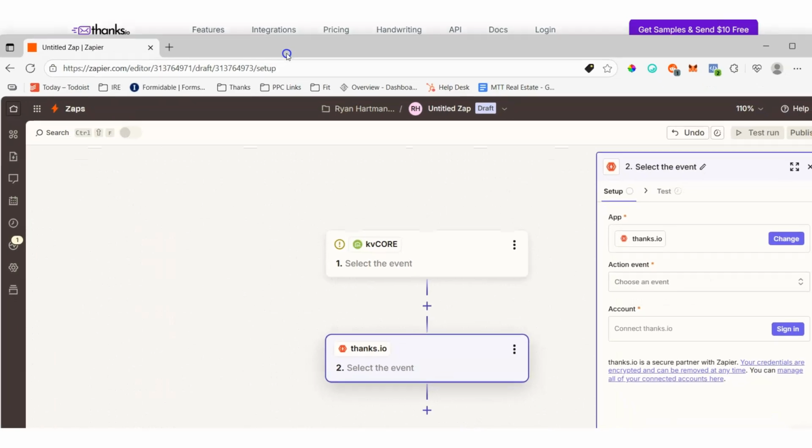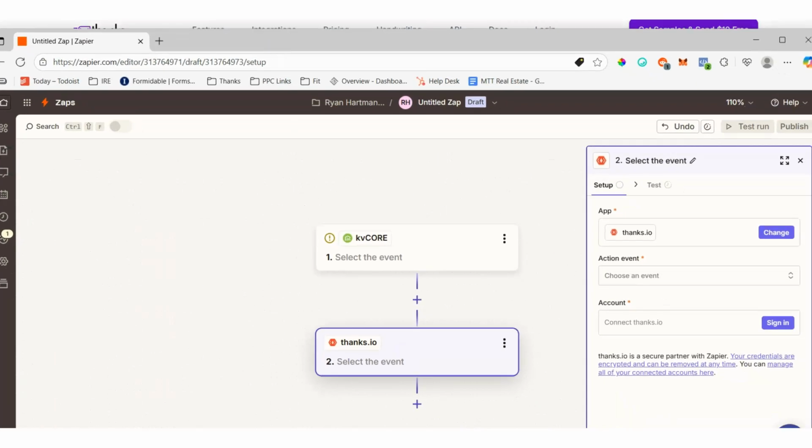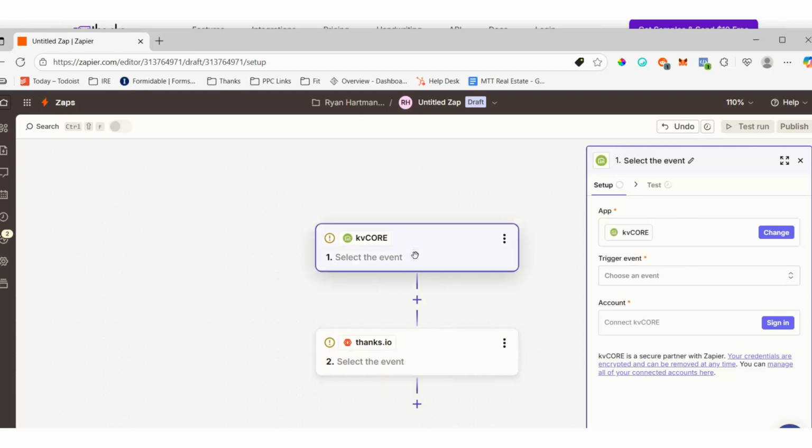So coming on into Zapier here, you'll see here that we have our action item set up as kvCORE. BoldTrail will be found in Zapier as I record this video as kvCORE, but eventually, if you don't find it as kvCORE, it will be available in Zapier as BoldTrail.